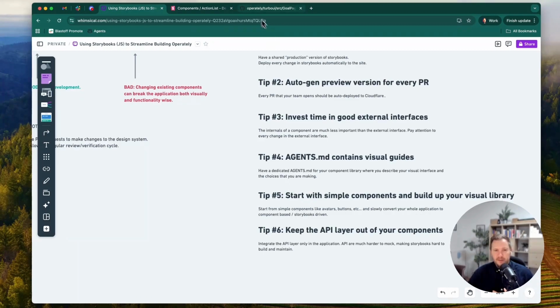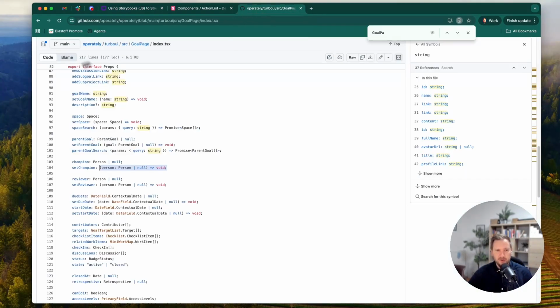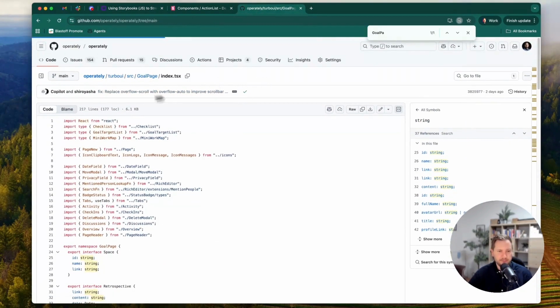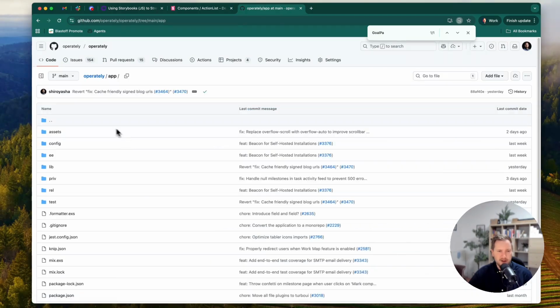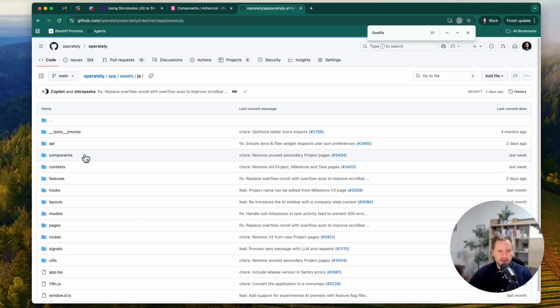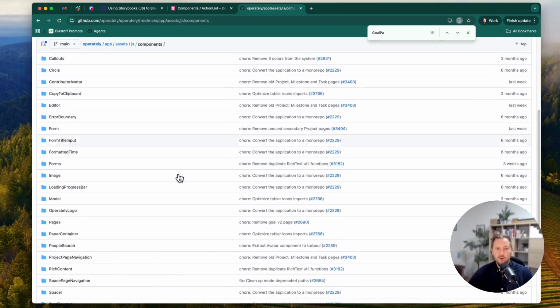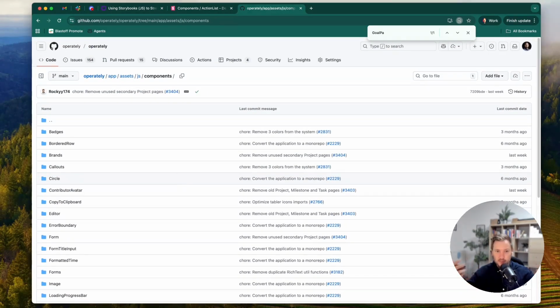Tip number 5. This applies to applications that already have a component library. Like for us, it was in the application asset JS folder components. We already had kind of a component library. These were not good. These were very closely tied to the API calls. But if you are in that state, I would advise you to start small.